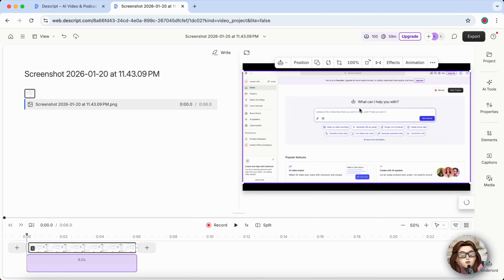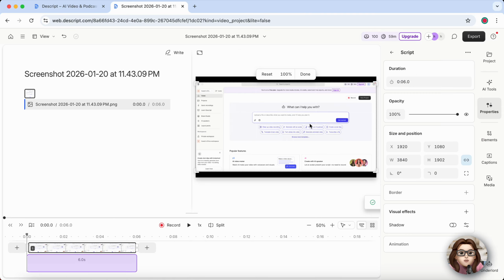Click on the video clip to select it. On the right hand side, look for the clip inspector icon. It looks like a small wrench. Click it to open the inspector panel. This panel gives you control over how your video looks.